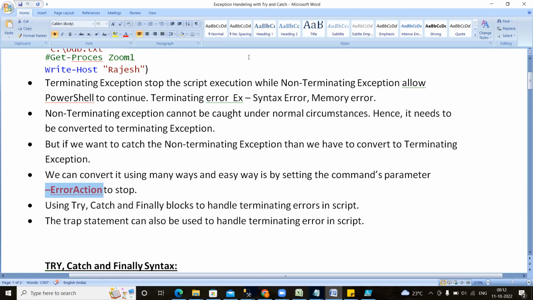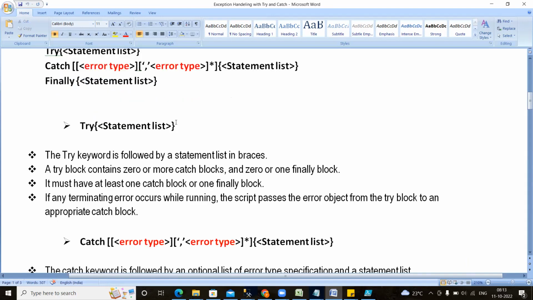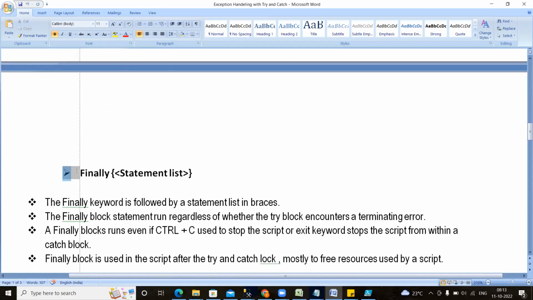So using try, catch, and finally blocks, you are going to handle the terminating errors in the script, right? So you will see how you are going to declare the error. You will write try and write some statement in it. You will write catch and give a statement. Why I have written the error type, you will see below. So try, catch, and finally: these are the three statements you have to write.